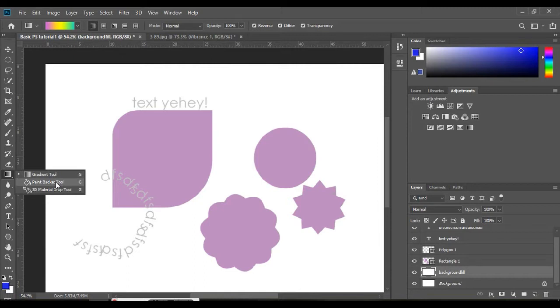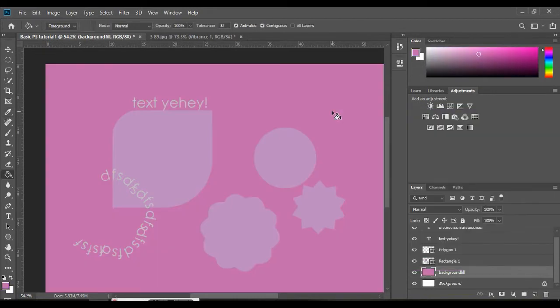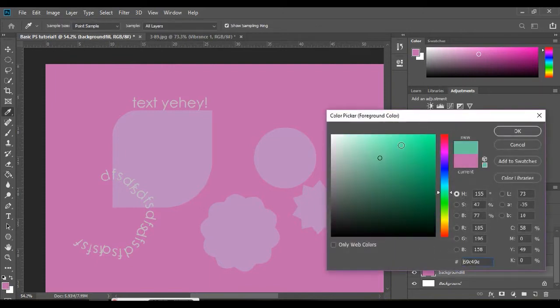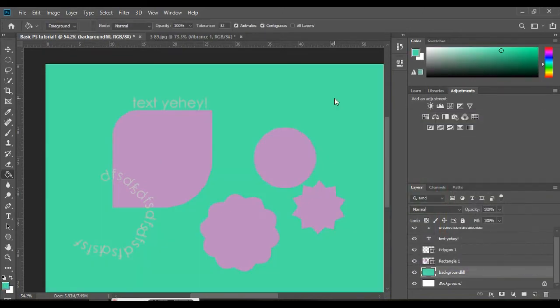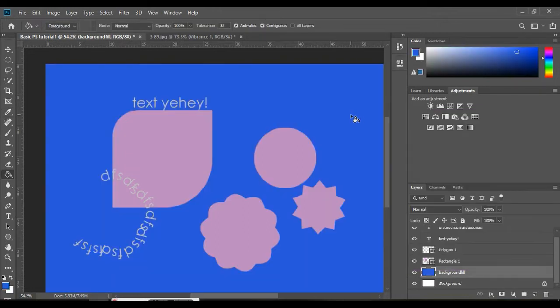So what we're going to do for the fill is you just double click the swatch here and then pick your color. So you can always have a solid color for the fill. If you want it to be gradient, what you can do is go to the gradient tool, and this is the options for the gradient.